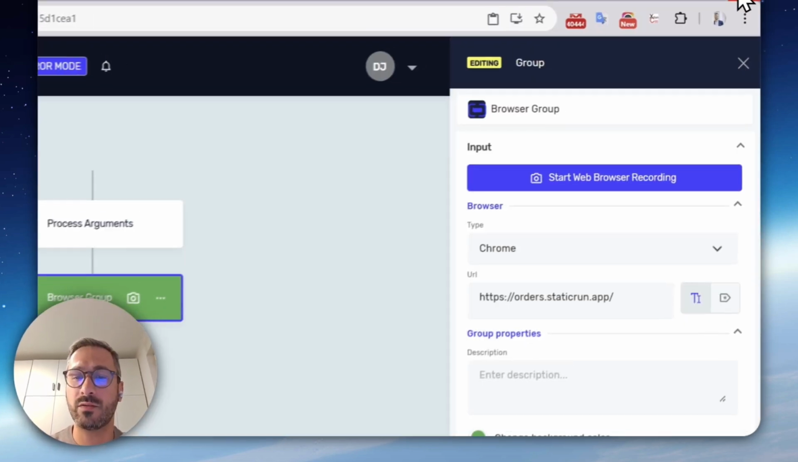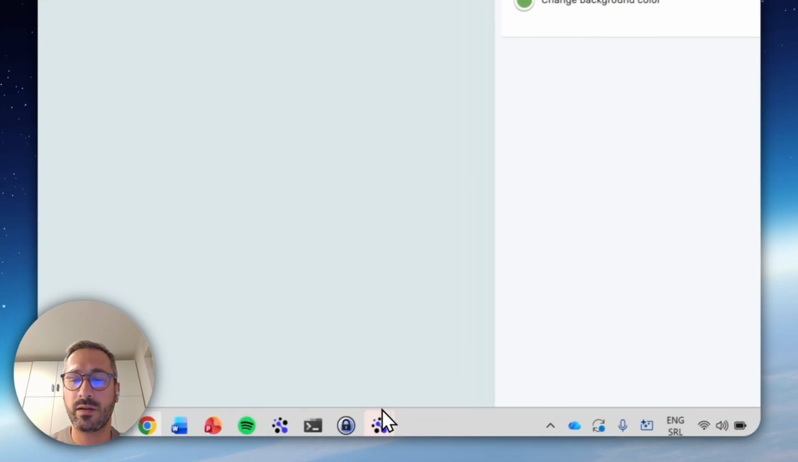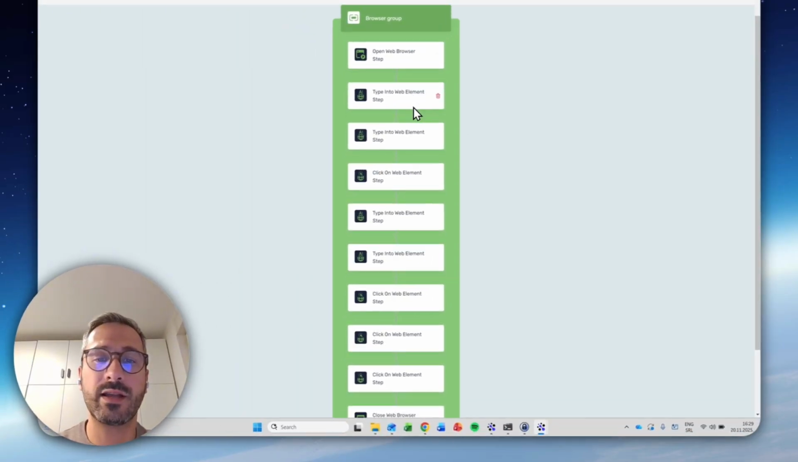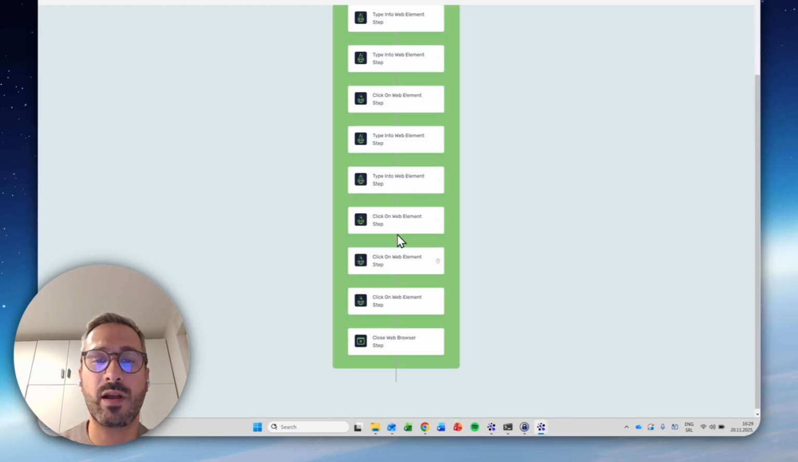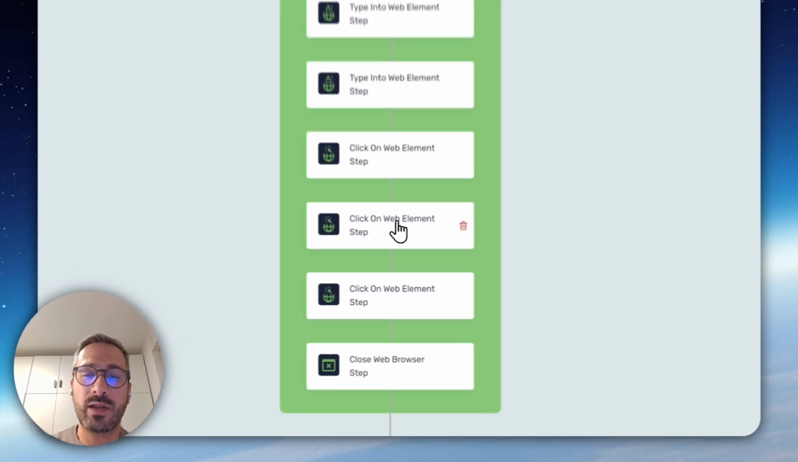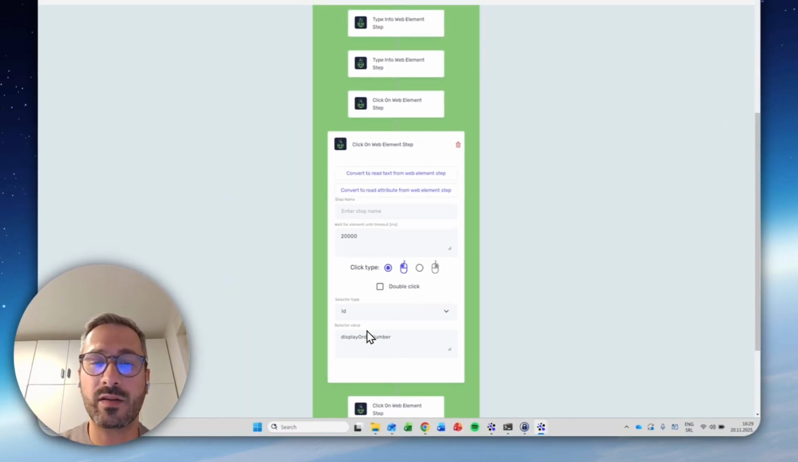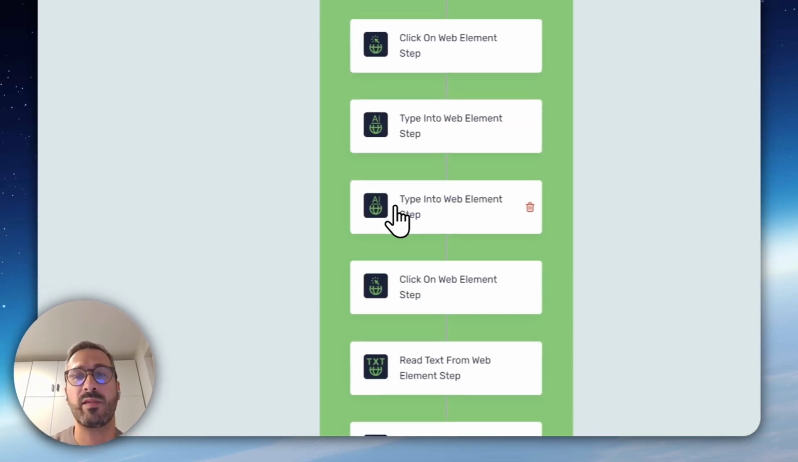When we are done, we just close the web portal, and we can see that all the clicks and all the inputs that we performed are now captured in the recorder. There's one more thing that we need to do. This was the click on the order number, so we need to convert that to read text from web element. This is essentially going to convert this step from a click to a read type of step.